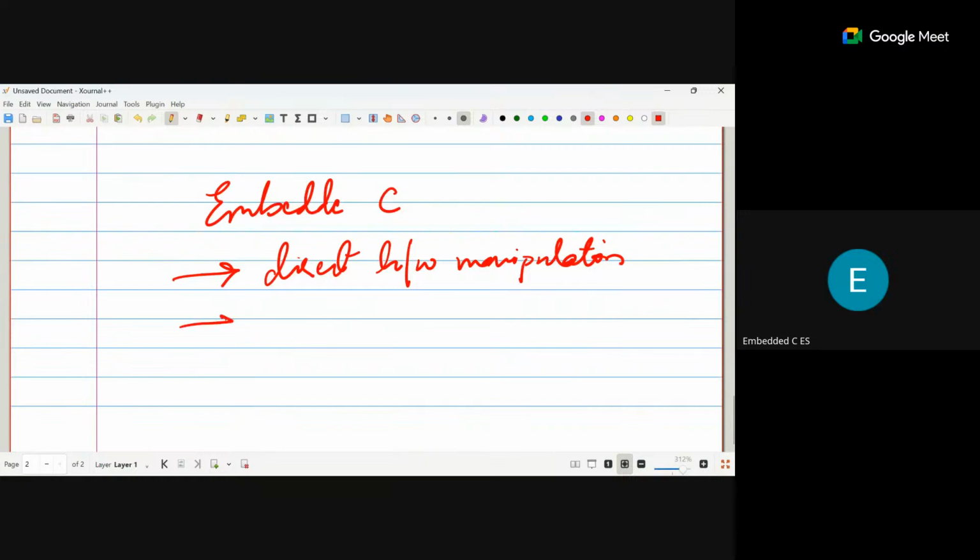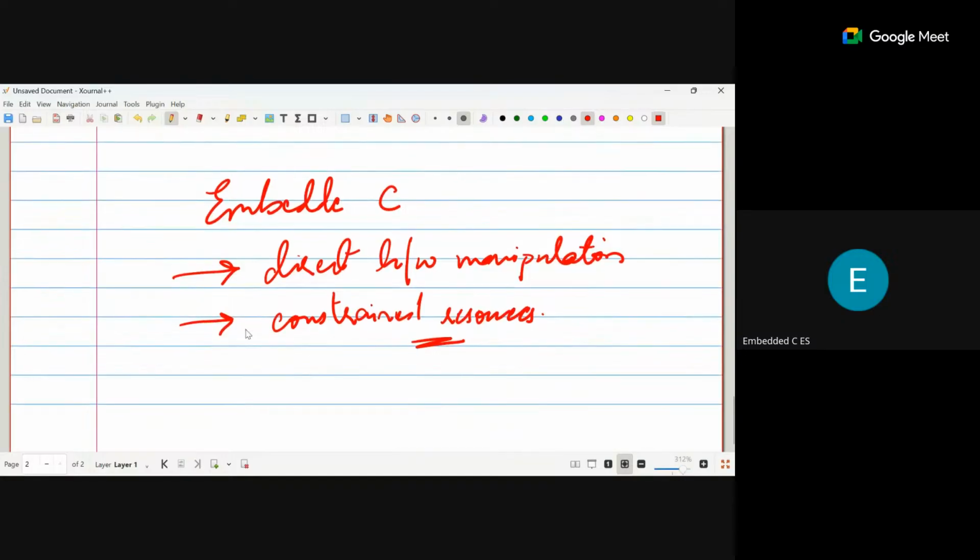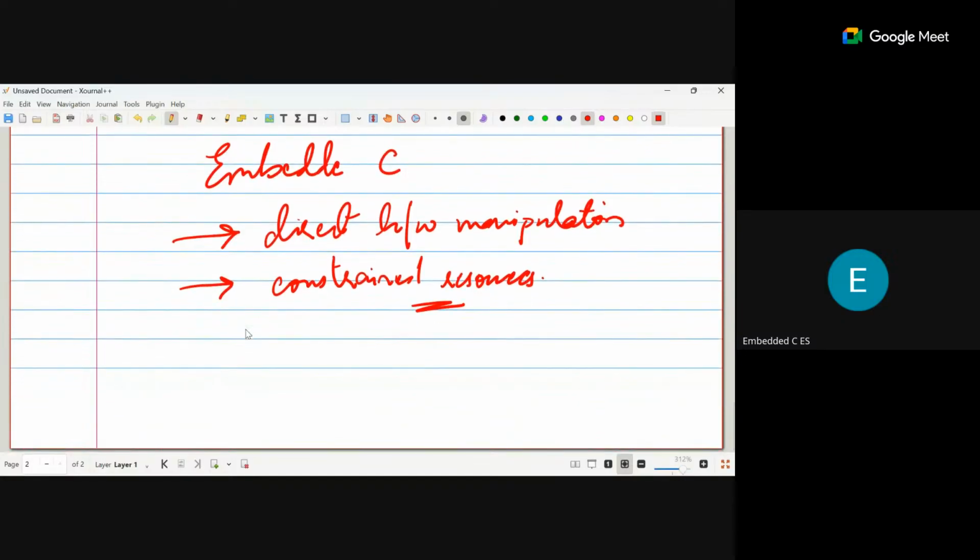And the next one is constrained resources. It's interesting that embedded systems often run on very limited RAM, ROM, and processing power. So this pushes us to write efficient code. You want the code to be efficient so that it gets the job done with minimal overhead, or the overhead will keep on increasing if you do not write efficient code. Because of the constrained resources, we subsequently write efficient code as well.